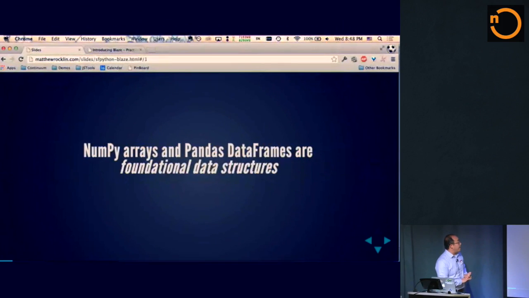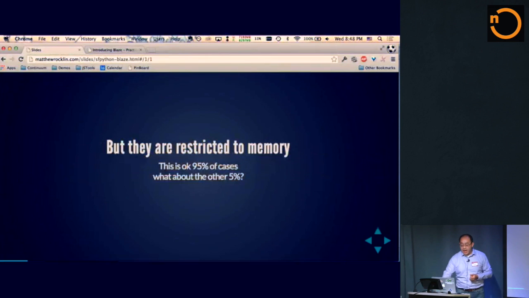Okay, so this is to this point. NumPy arrays, pandas data frames, these are foundational data structures, right? And one of the challenges is that they are limited in memory. You can do some memory mapping, you can map to HDF5 and all these other things. But fundamentally, being limited in memory is actually okay, because machines are getting very big now, right? The memory is growing really fast.